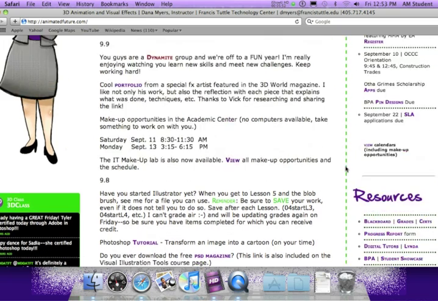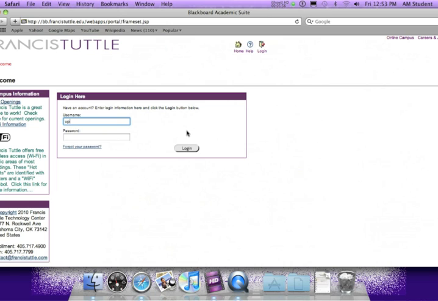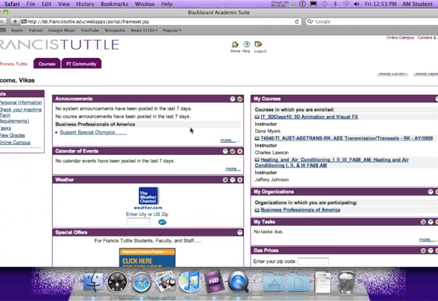To access Blackboard, click on the link and enter your username and password. This is your Francis Tuttle homepage. You can customize it any way you want by going to Modify Content and Modify Layout by clicking these links. What you will need Blackboard for is just for reference or taking your test. You can find your passwords if you ever need them here.